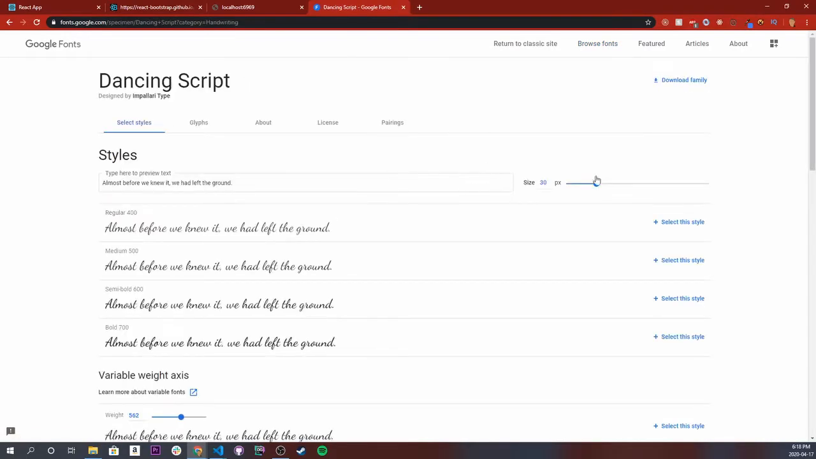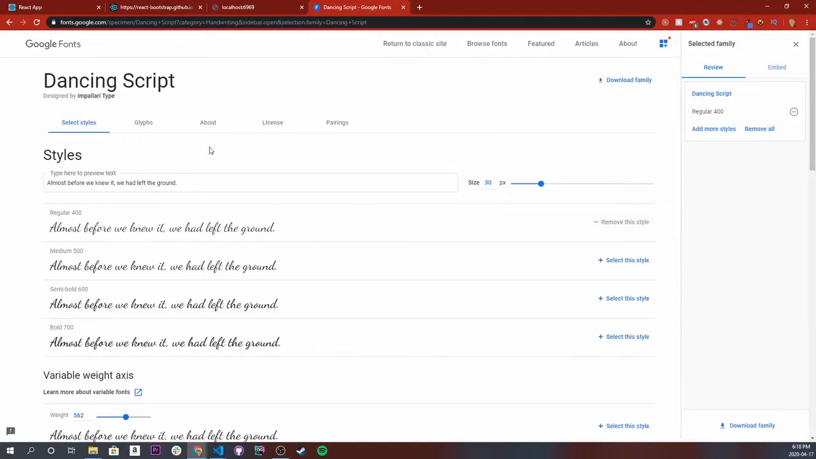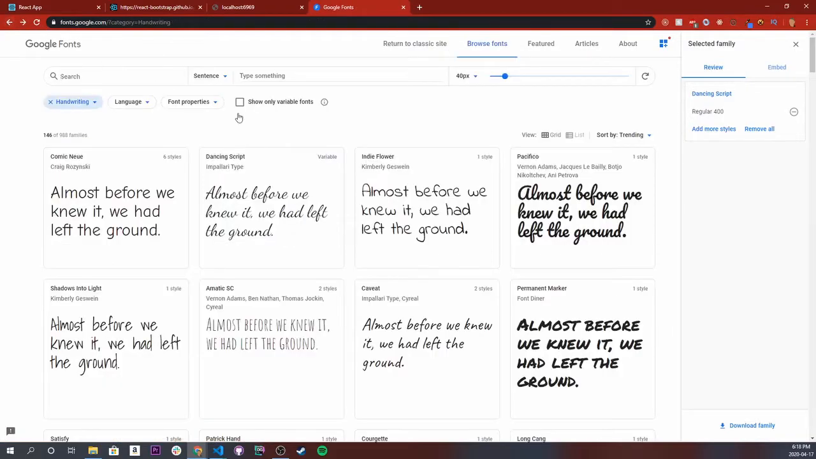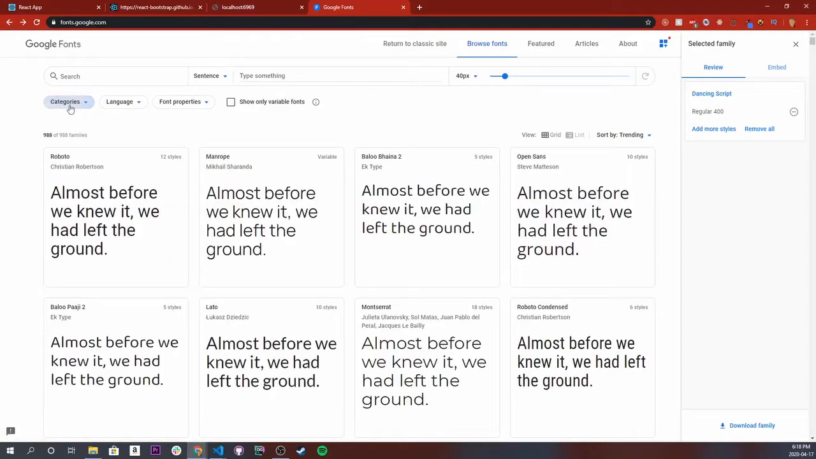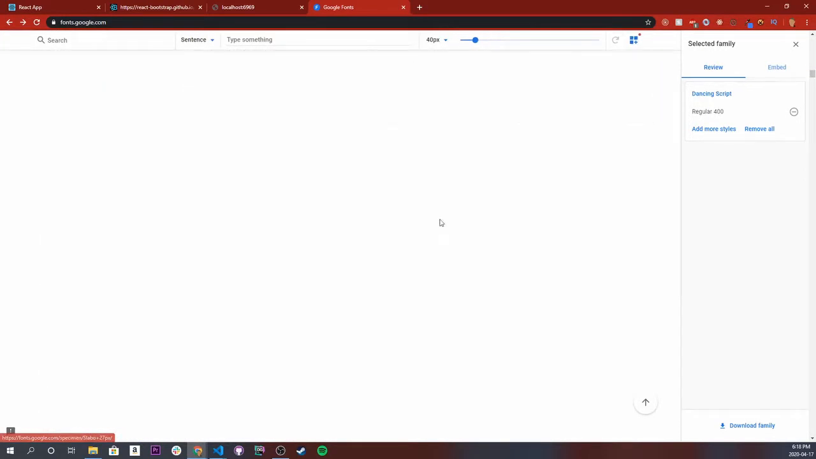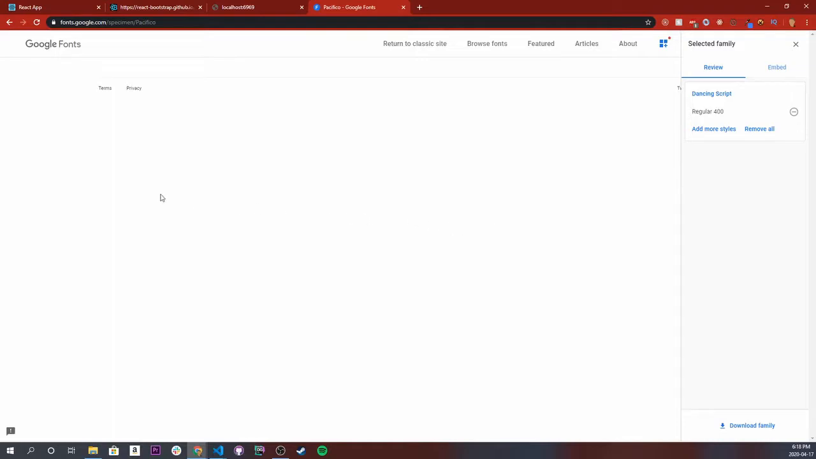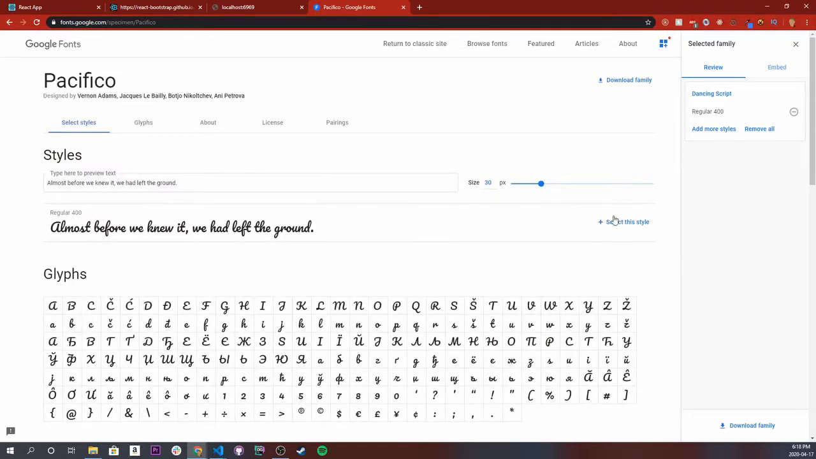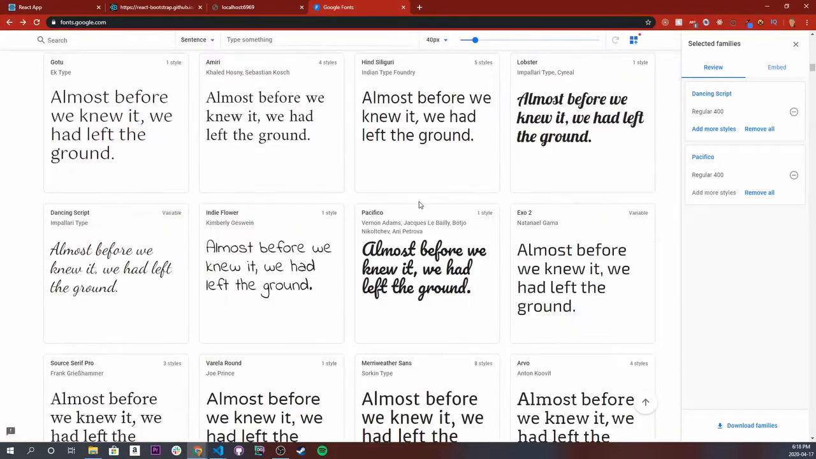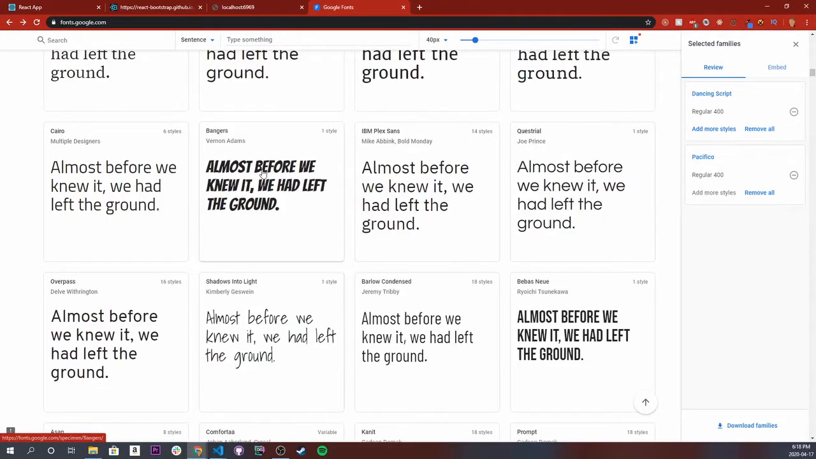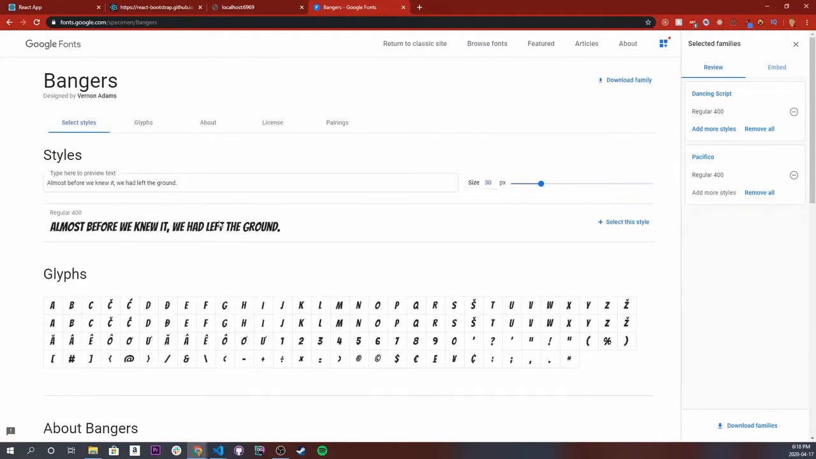All right, let's use this. So let's add this to select this style. I like that style. Let's grab two more. Let's go back, and instead of handwriting, I'm just gonna close my eyes and select the first one. I like this one right here. I don't know what this is. Oh, that's sort of the same as first, but okay, whatever. We'll select Pacifico. And let's find one more. Oh, I like this one right here. Bangers. That's a weird name, but okay. I'll go with it.